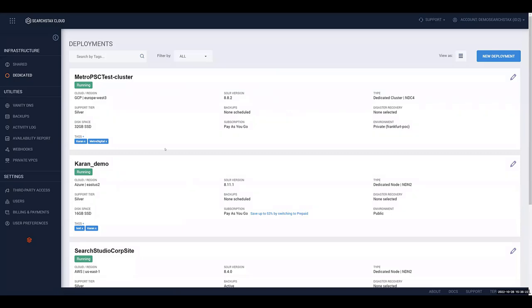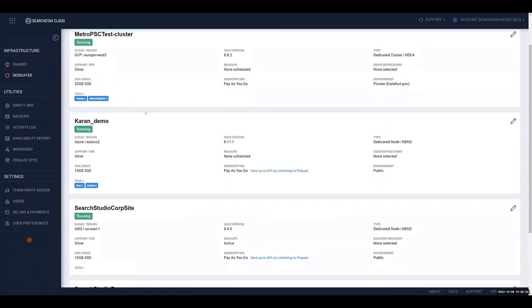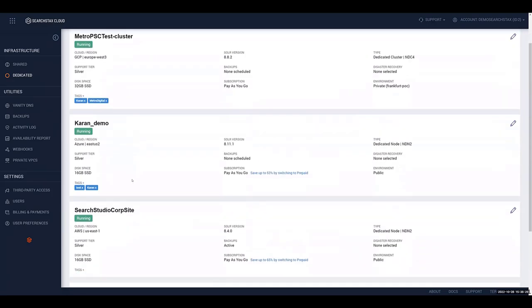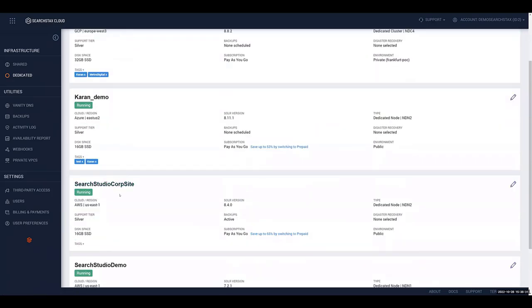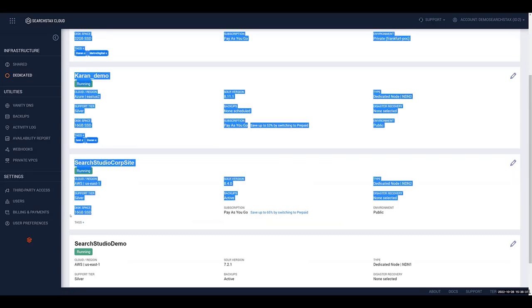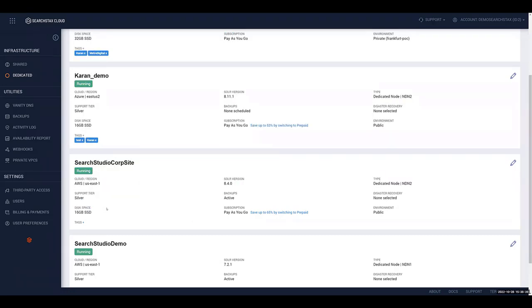So once you've created your deployment and it is now in the running state, you're going to see it show up like this. Of course, we have several in here, but basically you're going to see your cloud region. So this one is set up in AWS and US East 1. It's going to show that we're using about 16 gigs of solid state drive space. Again, this is something that's configurable. If you need more space, that's something that we can do.